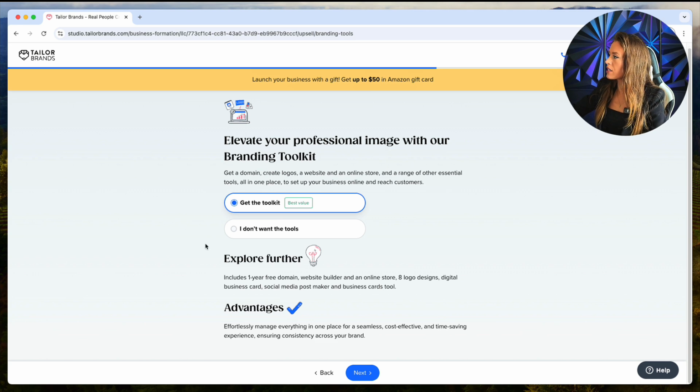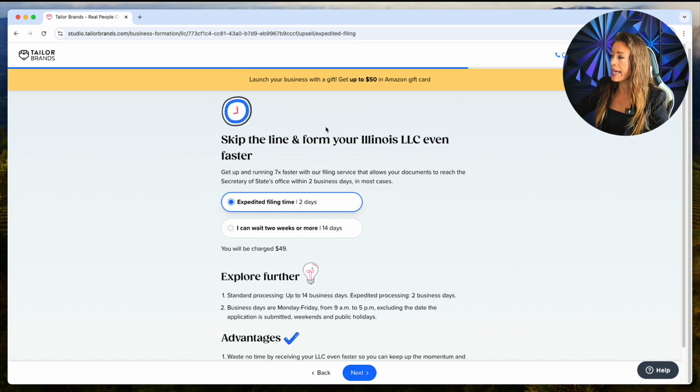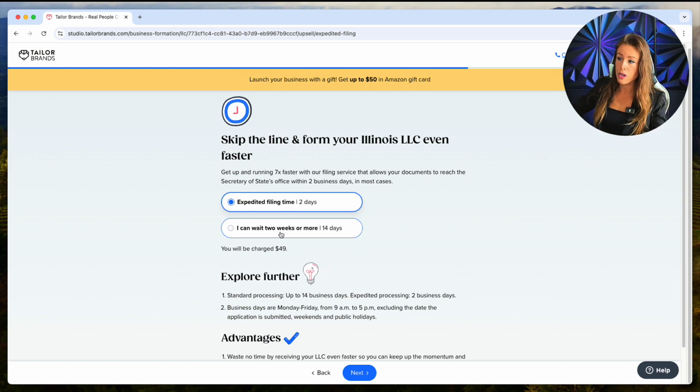And would you like a branding toolkit? I'm just going to click no. Okay, and do you want your LLC expedited to you in 2 days? It's only $49 extra. I want mine as soon as possible, so I'm going to click yes. But if you want to save that $49, you can wait for 2 weeks. Still pretty quick. It just depends on your timeline, and there's this option here.